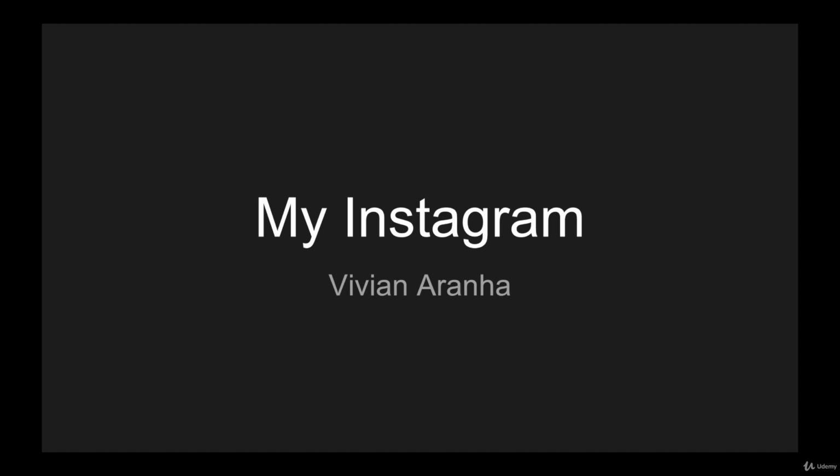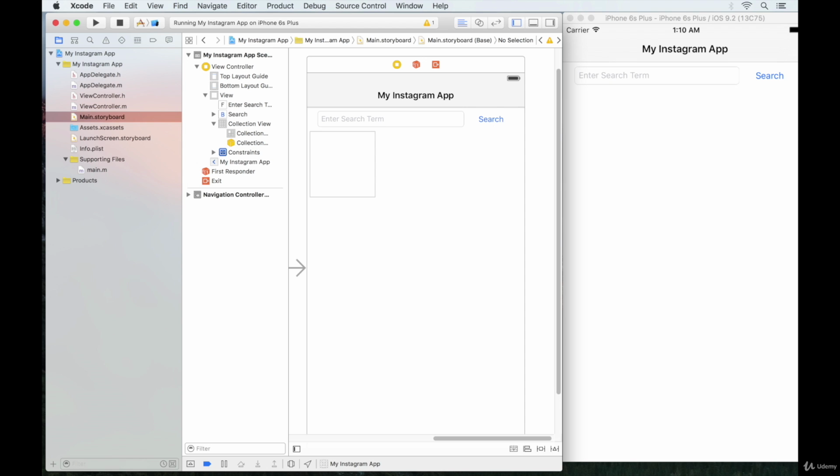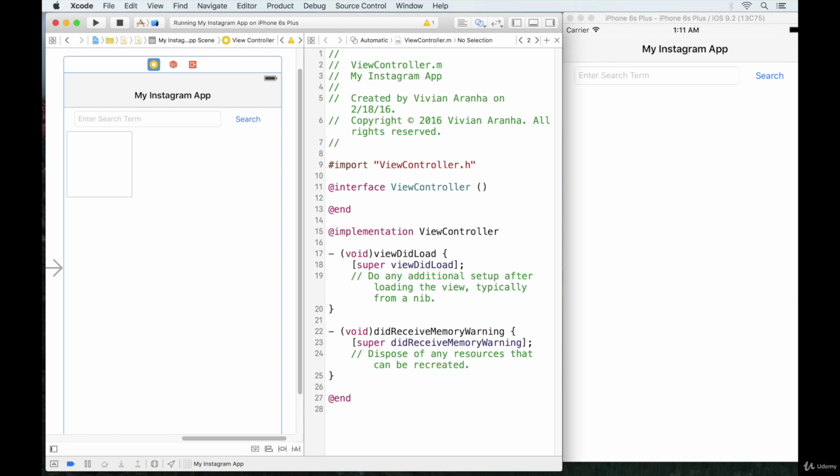We have successfully created a nice layout for our app, a very simple one. Now let's dive in and write some code. I'm going to select the assistant editor from the top and close the navigation pane. So now I have my view controller and the code file next to each other, so we can link the code file to what we added.